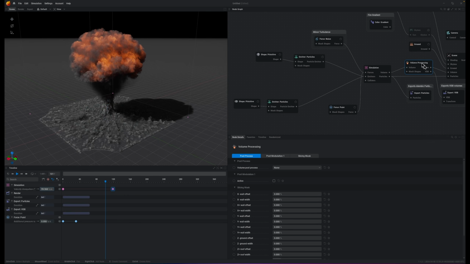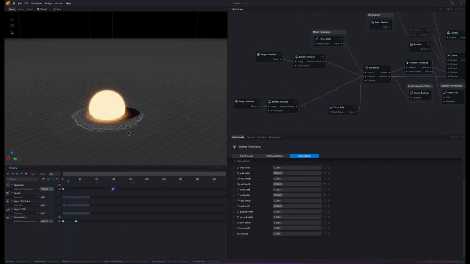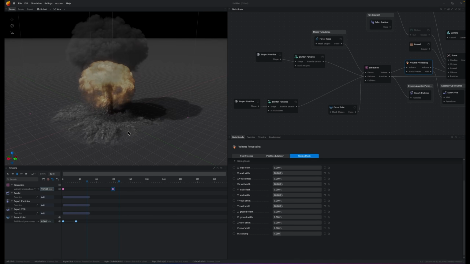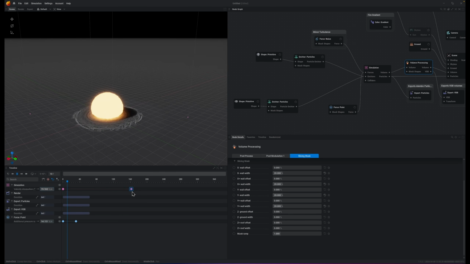Let's go to volume processing, bring in our slicing mask, and we want to use the X, Y, positive and negative. So let's go for a width of 20. Tab, tab, 20, tab, tab, 20, tab, tab, 20, and that should break that up a little bit. It should be less obvious where the edges of the domain are. It does slow down pretty quickly, so let's bring our velocity dissipation along, maybe to here. See how that looks.